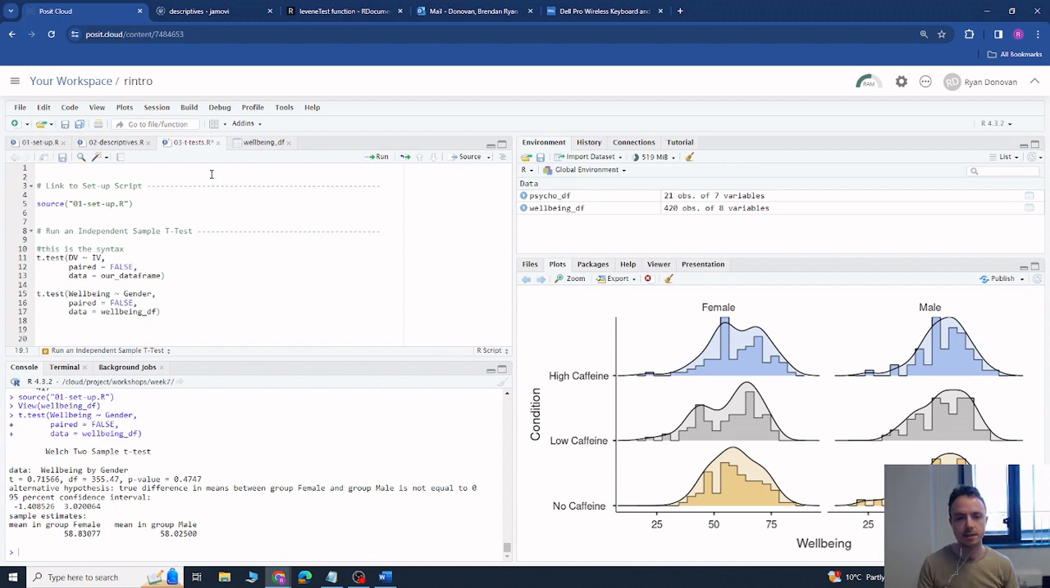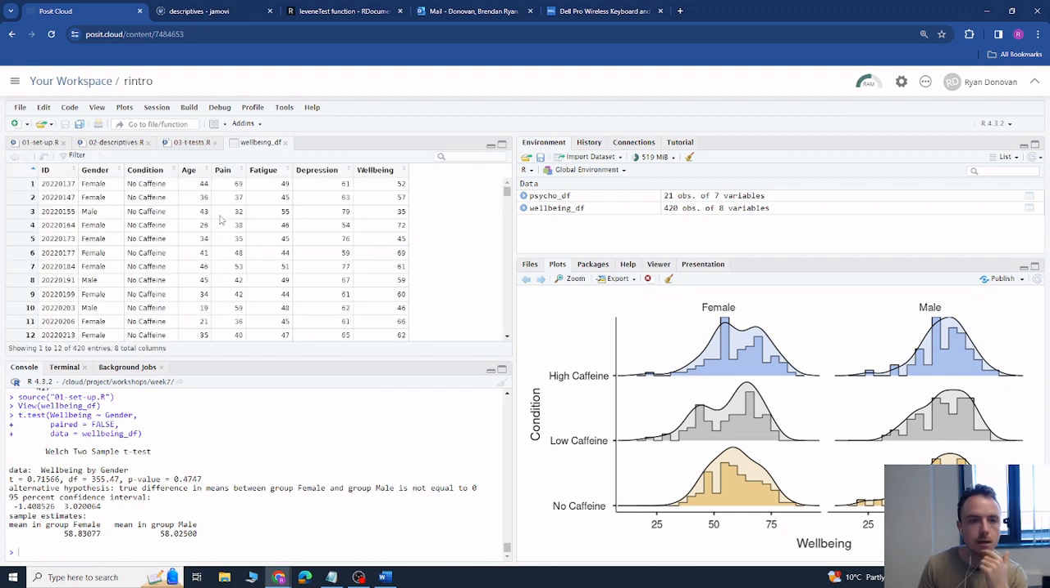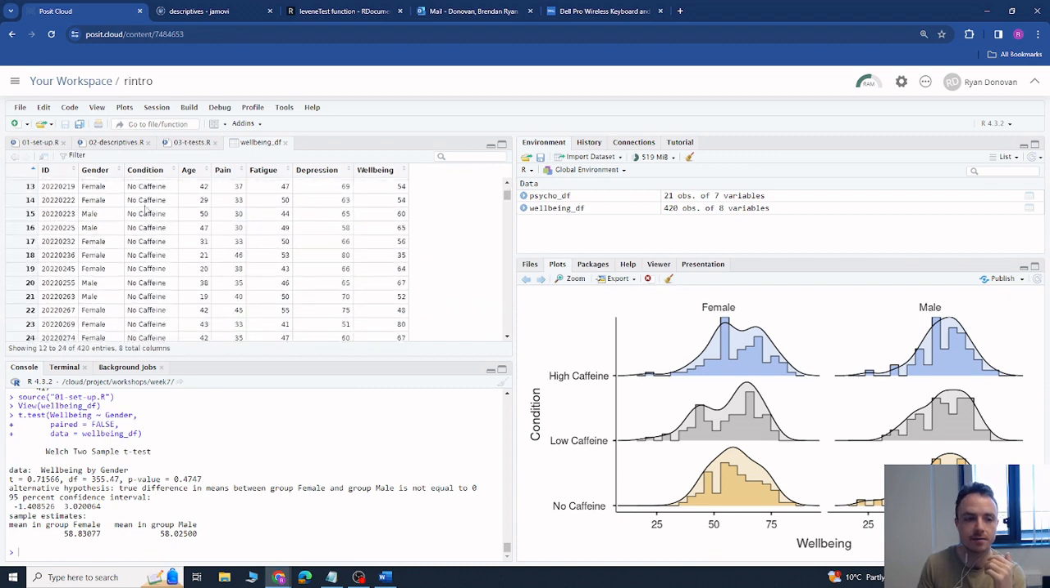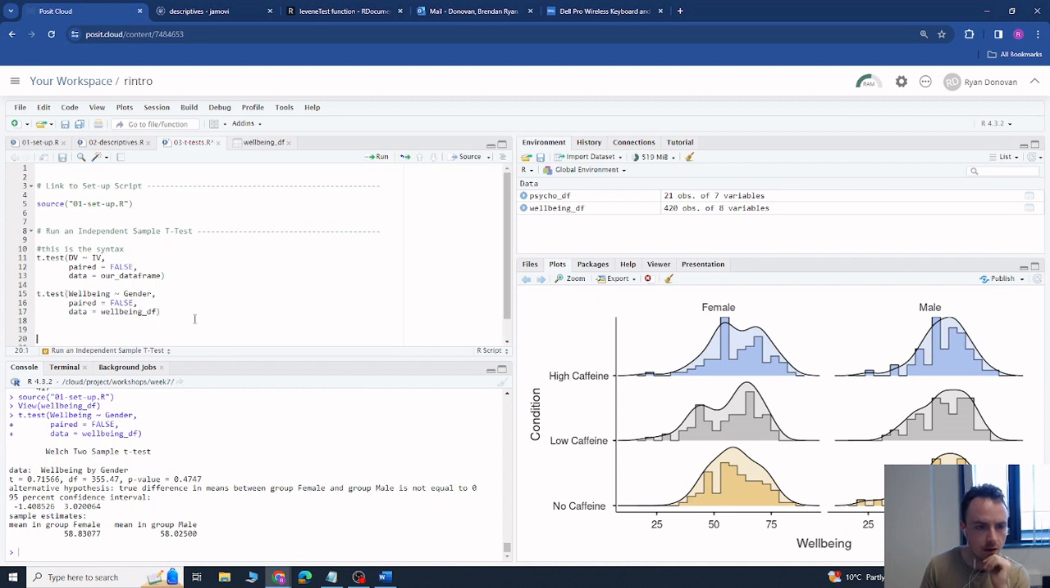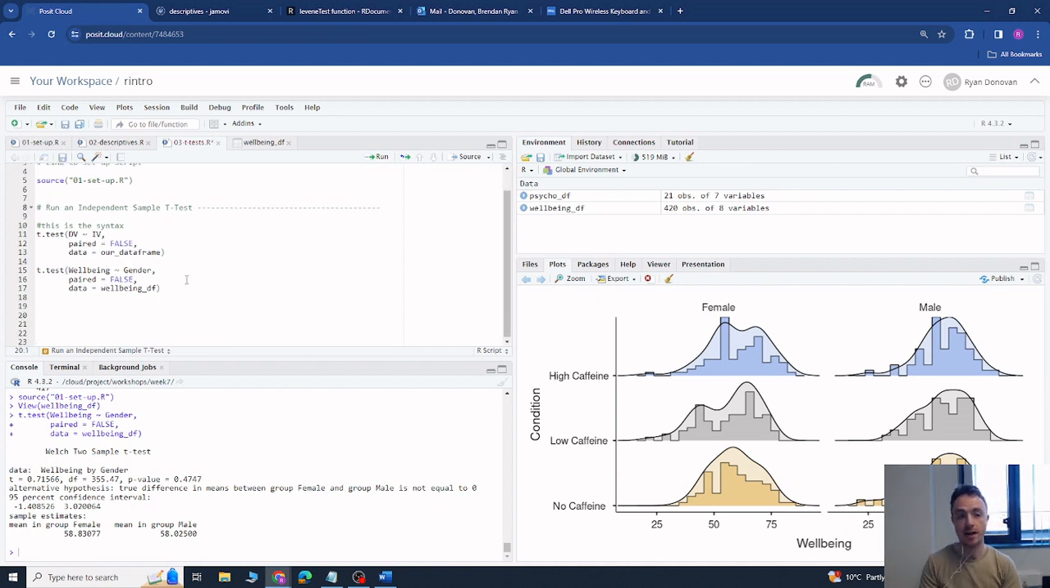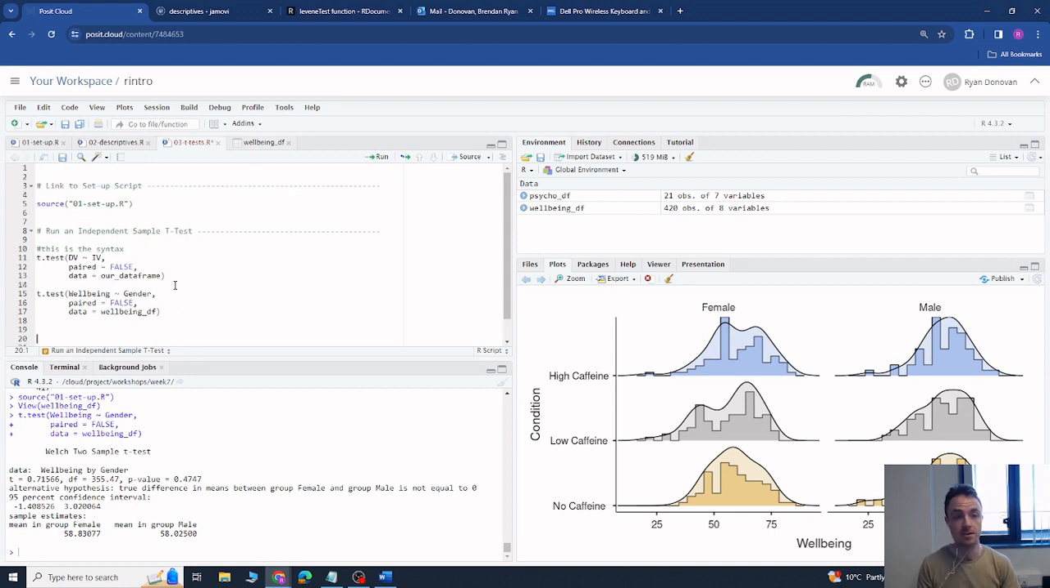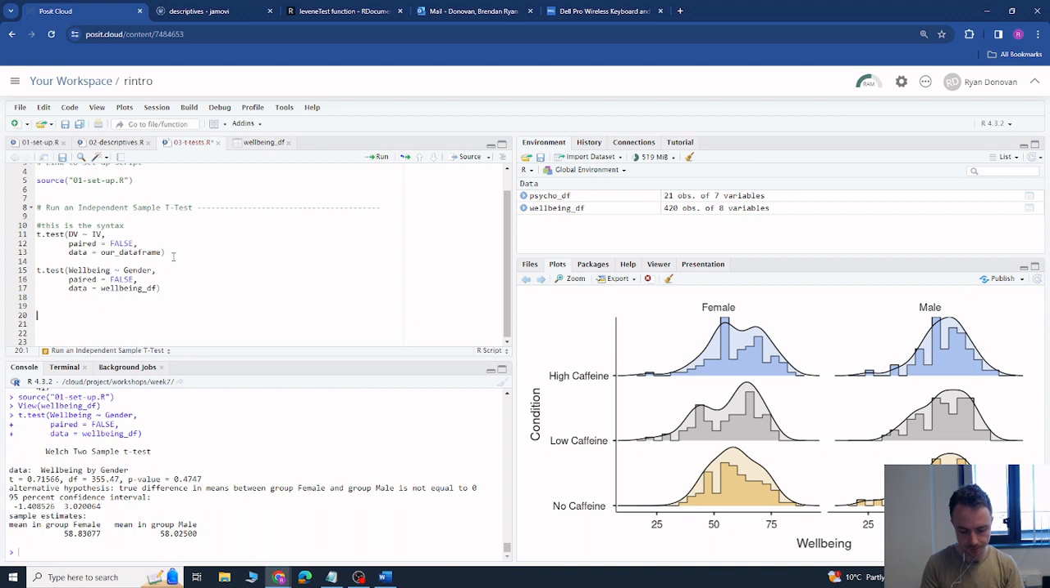Now, what if I wanted, let's say, to do an independent sample t-test on the condition and compare no caffeine versus low caffeine? Well, what I can do is create another data frame where I filter out the high caffeine group, just for this example. So I'm going to call it well-being no low, for no caffeine, low caffeine.